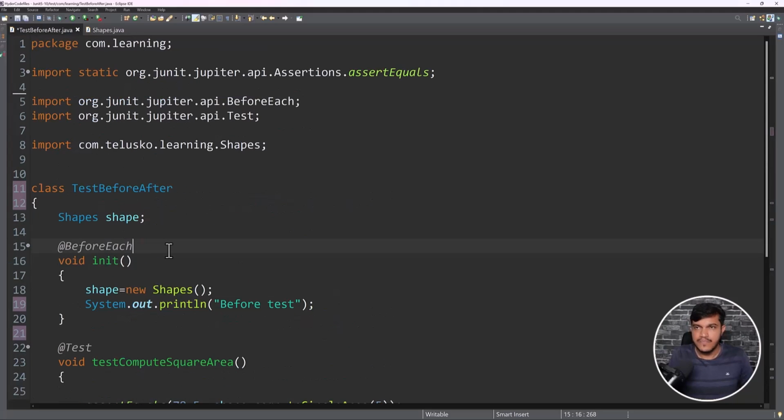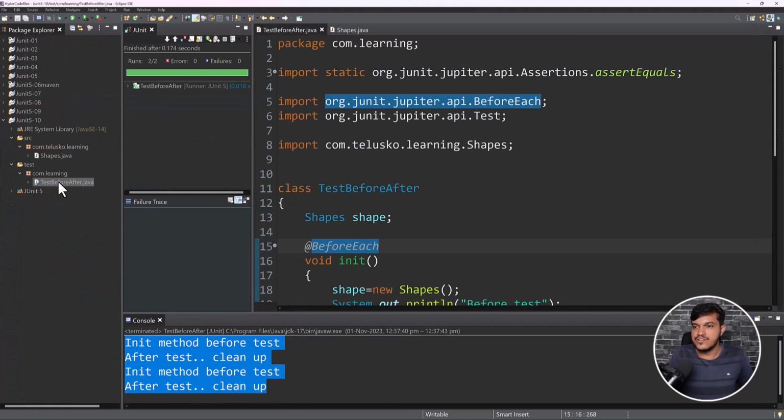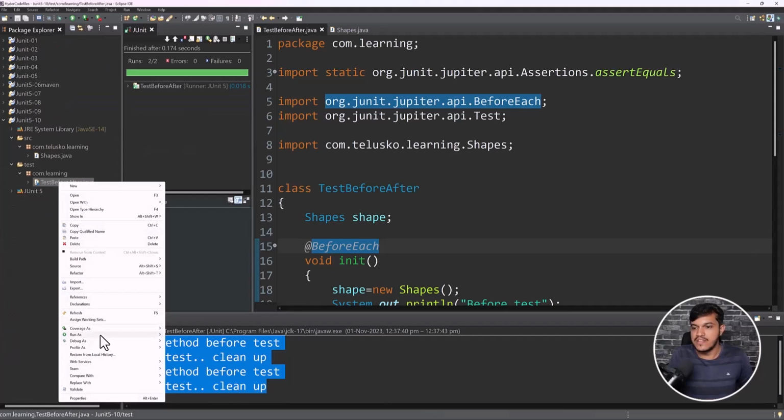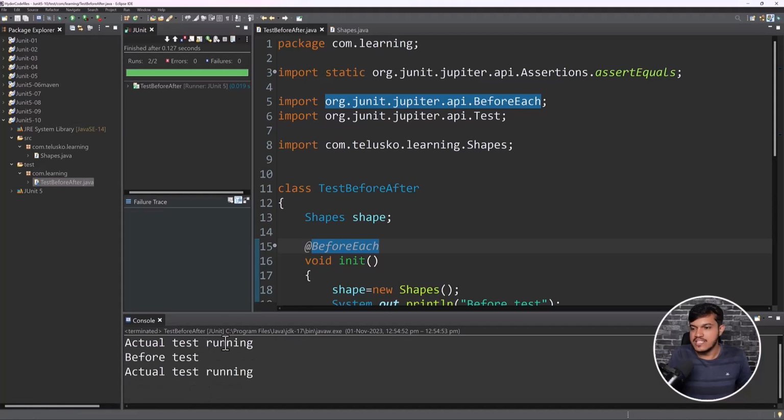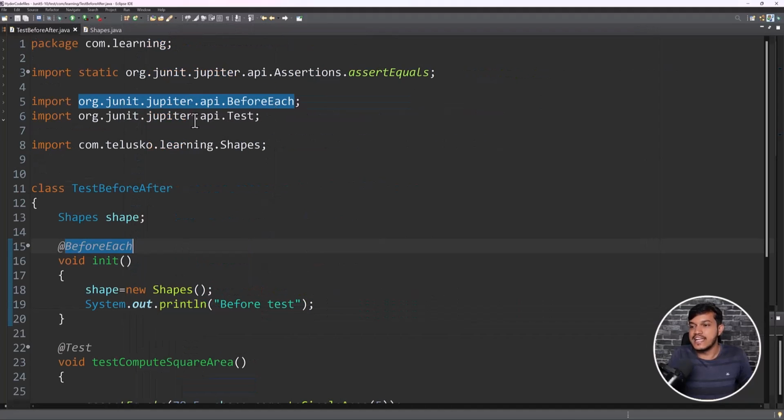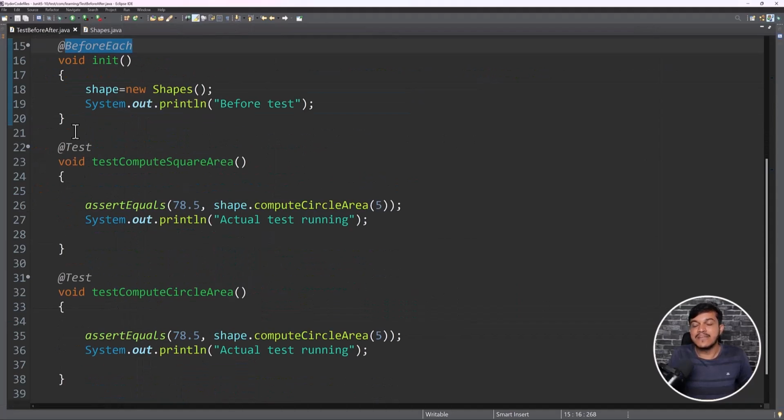And now I have saved this and I would like to just run my test case. So let me run it. Ignore whatever we have seen there. Now you can see before test, actual test running. Before test, actual test running. That means before every test, this init method is getting called.